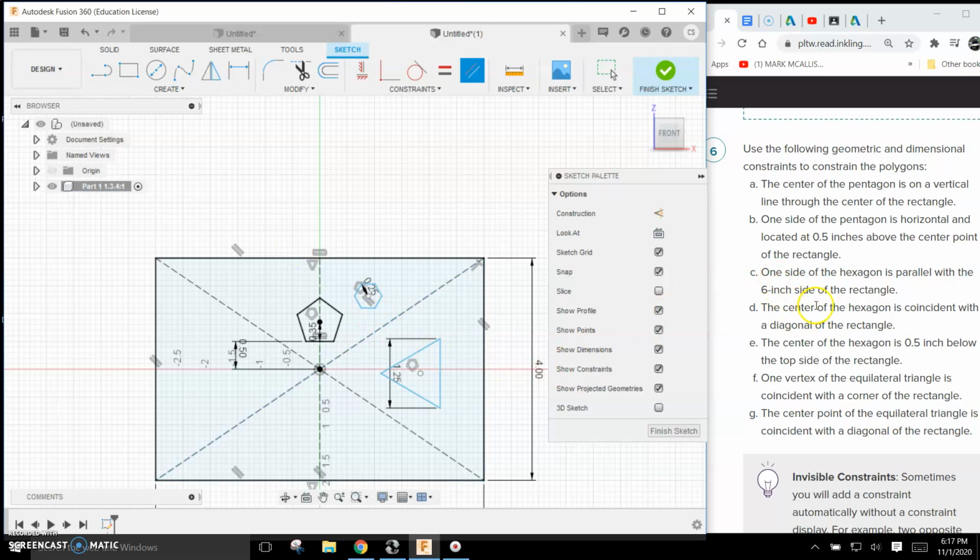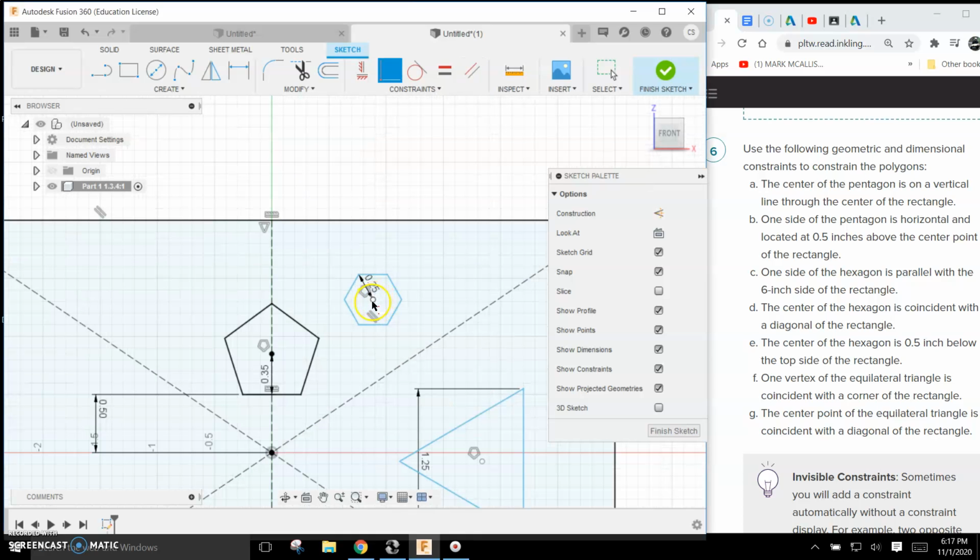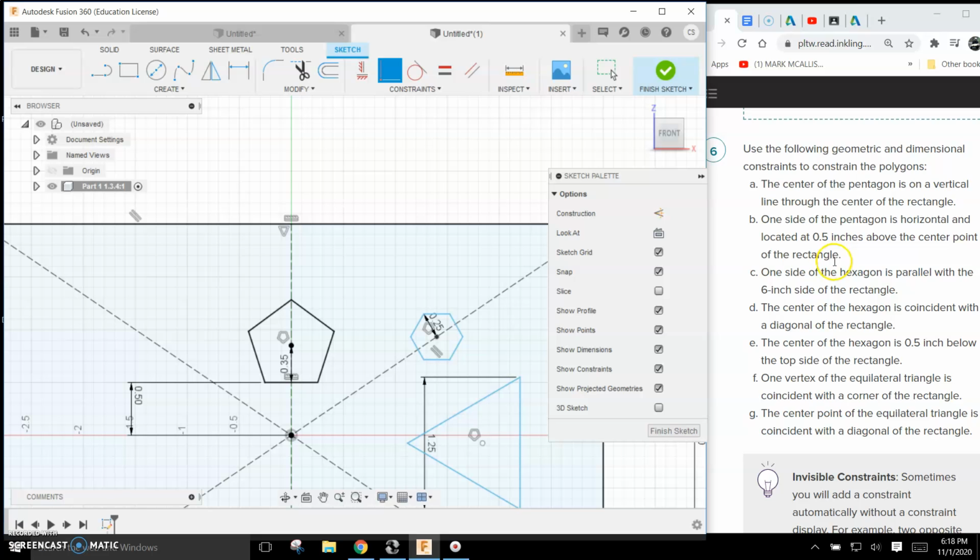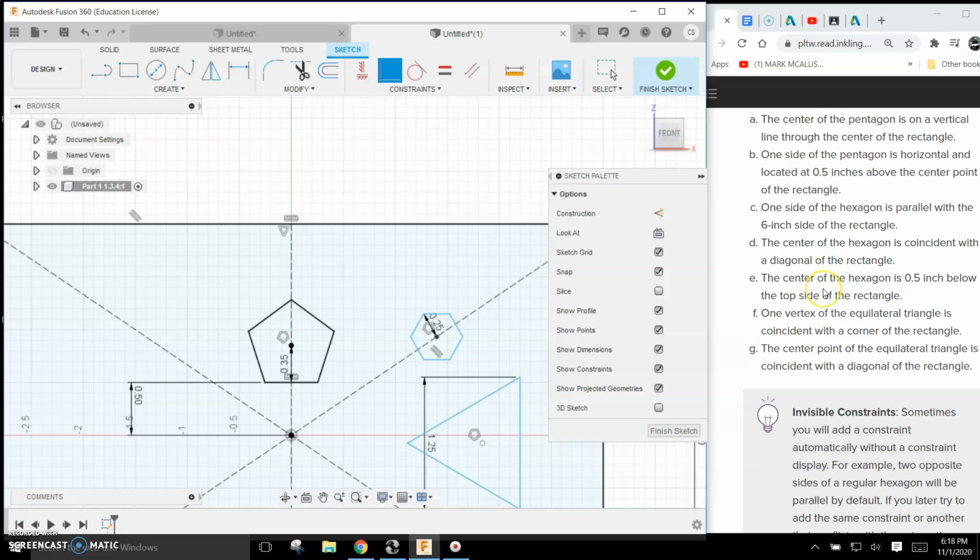All right, now the center of the hexagon is coincident with the diagonal of the rectangle. All right, I can do that. So I'm going to do coincident, and I'll click on that and that. It does that just fine. The center of the hexagon is 5 inches below the top of the rectangle. So I'll do that with a dimension here. I'll click on that and then click on that.